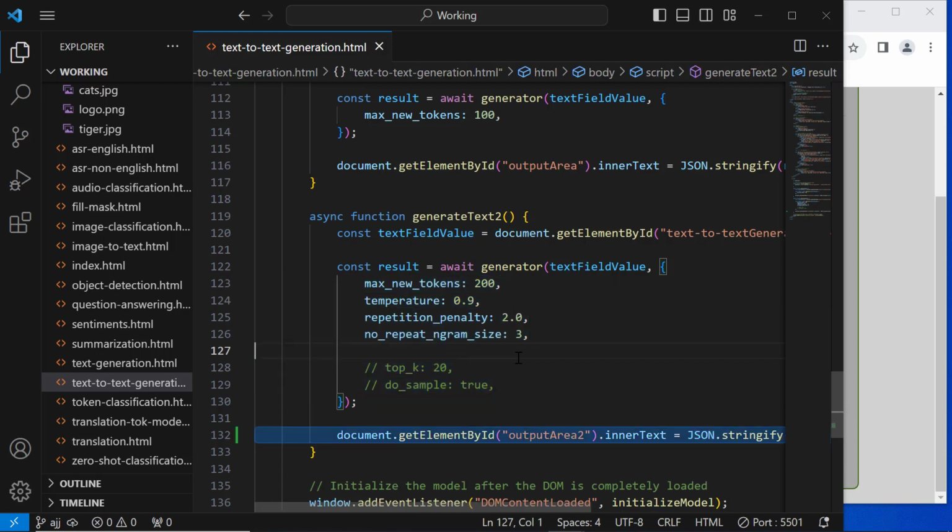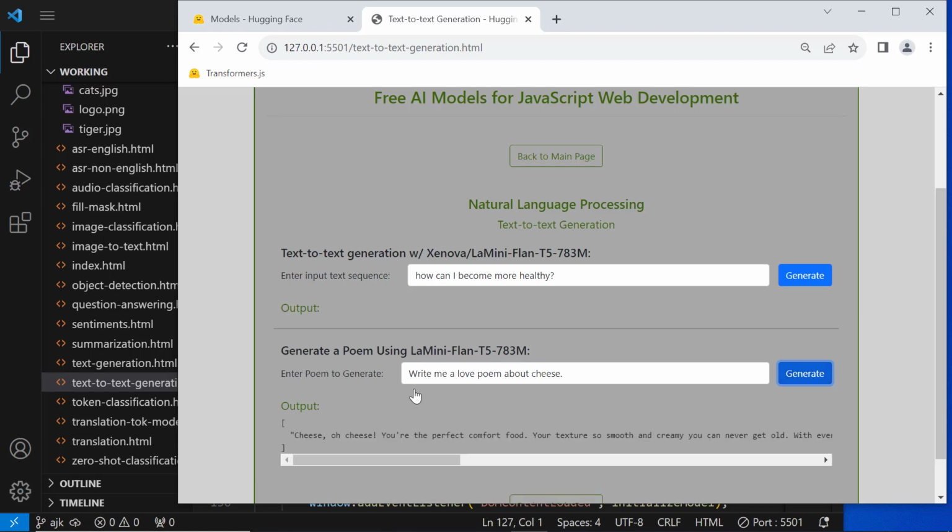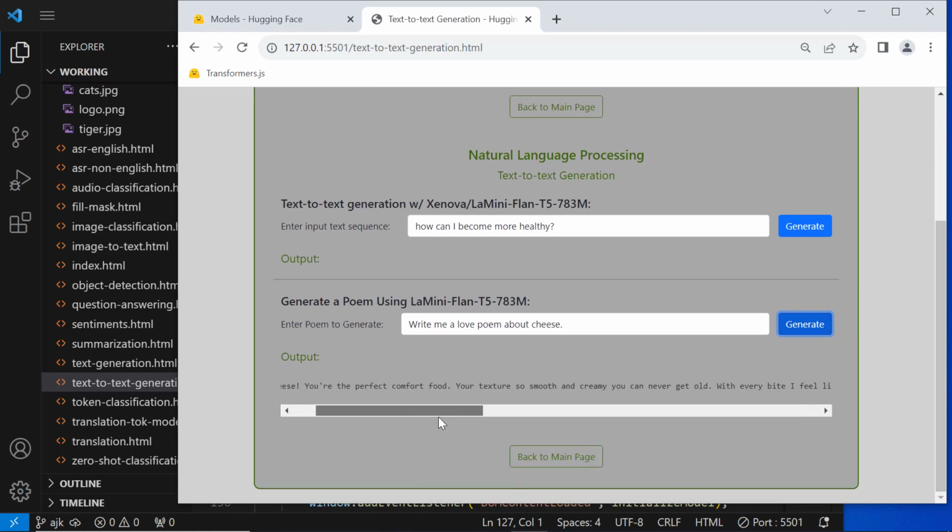Okay, so let's now output the result to the output area after converting it to a string. Let's go to the web page and let's press on generate. It will take some time because converting text to text is a lengthy operation. Okay, so this is the poem that it has generated about cheese. Again, given that it is just a machine-learned model, these things are impressive.